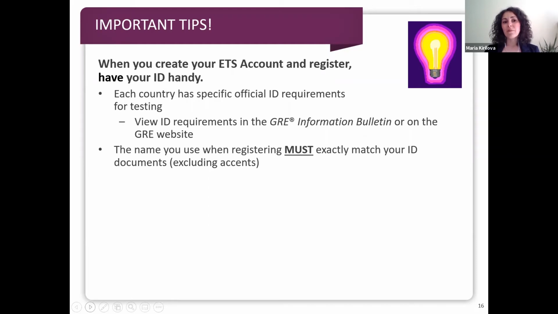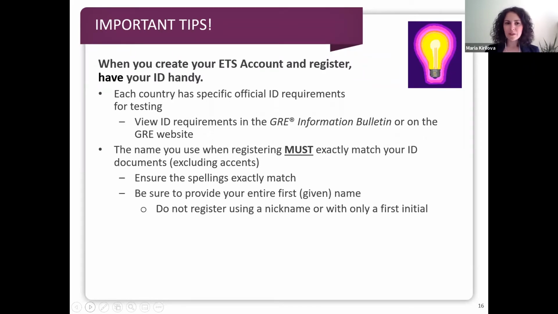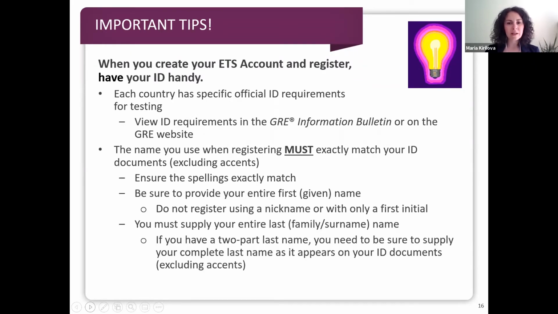The name must be an exact match. I know this is quite obvious, but it is important because this is an official requirement. So please make sure the spelling is an exact match. The first and the last name are of particular importance. So your given name and your family name or surname must be an exact match with the ID that you decide to choose for the registration.